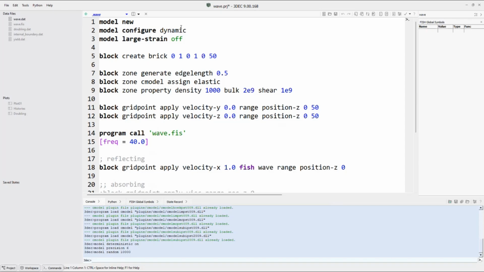It's also, when you say model configure dynamic, it automatically turns off the damping. So the damping goes to 0, and it automatically turns off the mass density scaling. So if you remember from previous sessions, we do this mass density scaling to try and quickly get to a steady state solution. In a dynamic analysis, you don't want to do that because that will potentially cause distortions of the waves. So when you say model configure dynamic, it turns off the damping and turns off the mass density scaling, and you get a true dynamic solution.